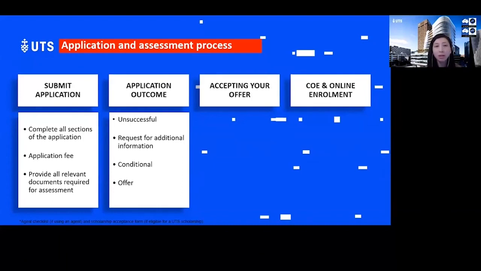The second application outcome you may receive is a request for additional information, where we are unable to offer a conditional offer letter because you may have not provided all the supporting documentation such as CV or portfolio, or maybe you haven't provided your mark sheet. So it is important for you to provide a complete application.